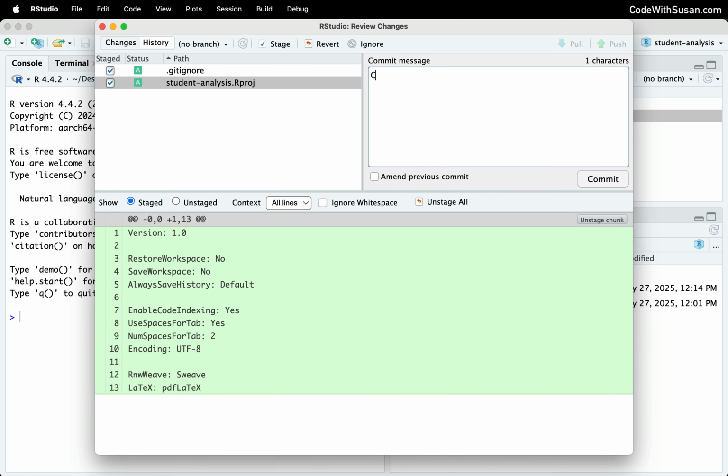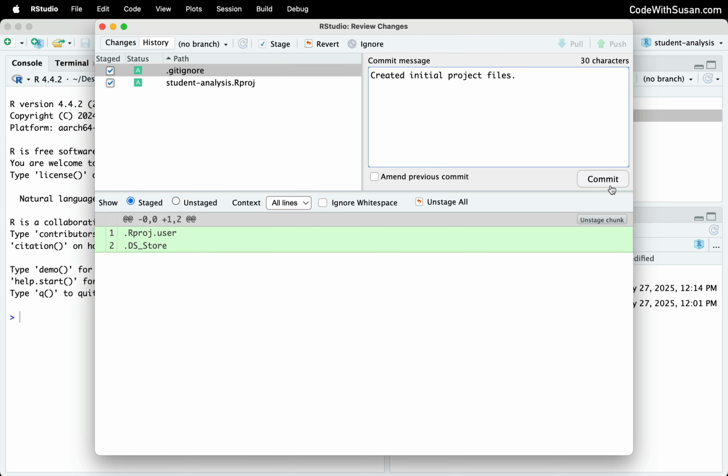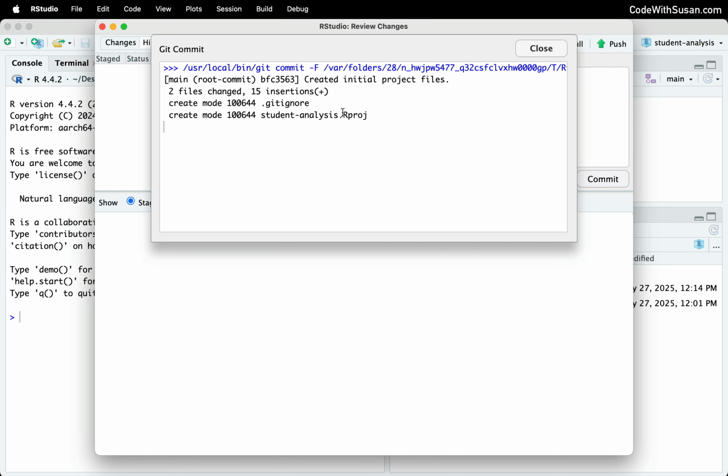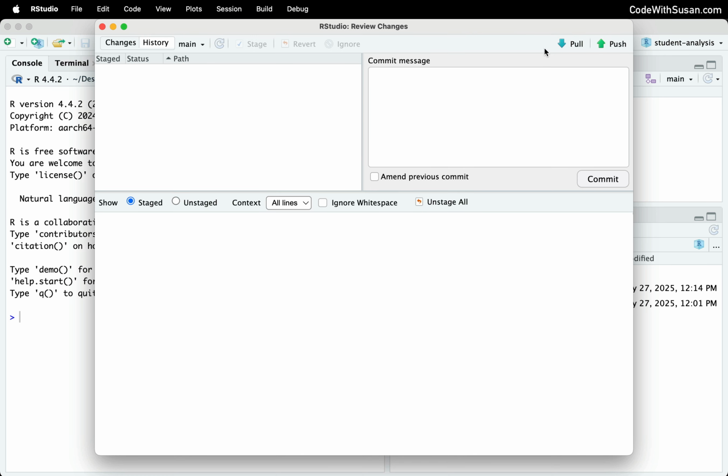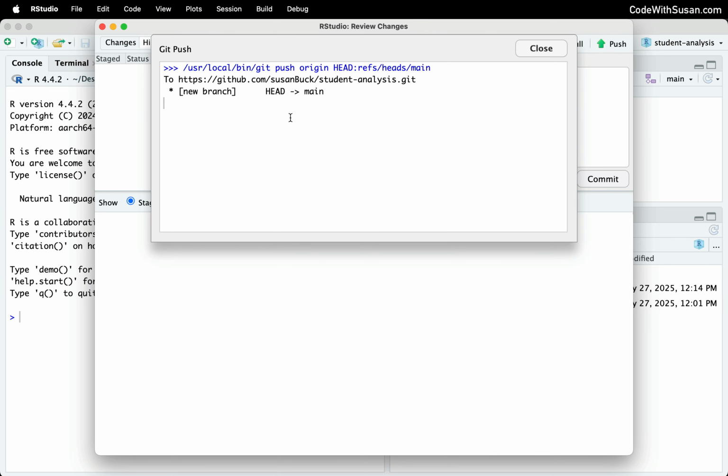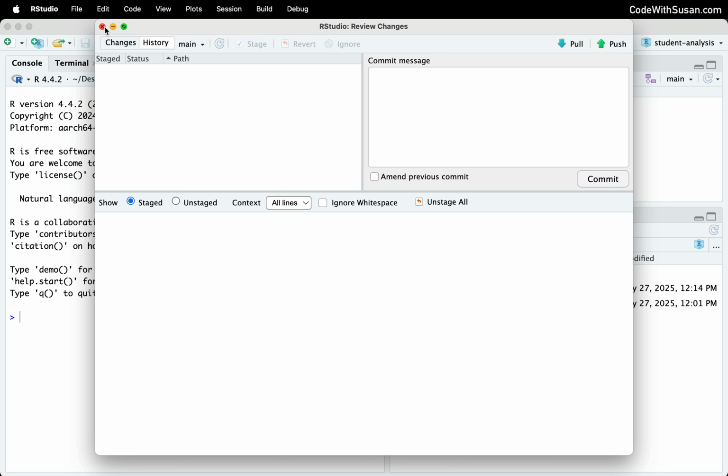And then I want to write a brief message describing what is happening as part of this commit. Then I'll click the commit button. I see some output confirming that the commit was created. I'll click close. And then finally, to synchronize this commit with my project on github.com, I'll click push. Once again, I see some confirmation output. I'll click close. I can close the commit window.